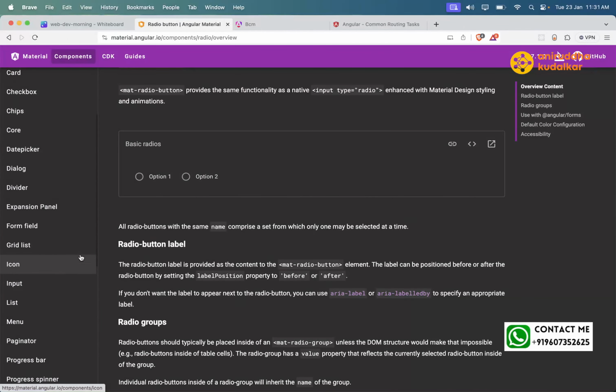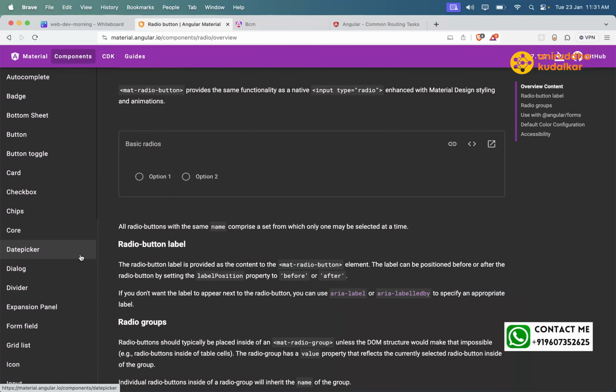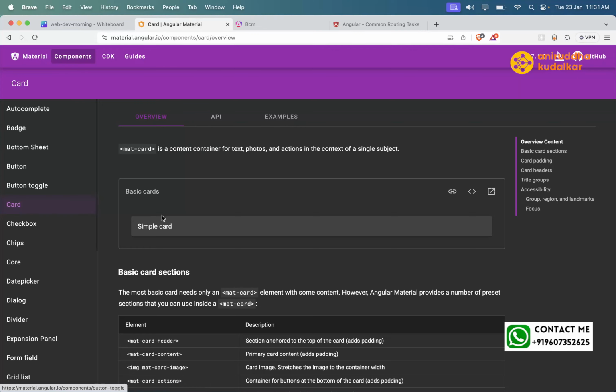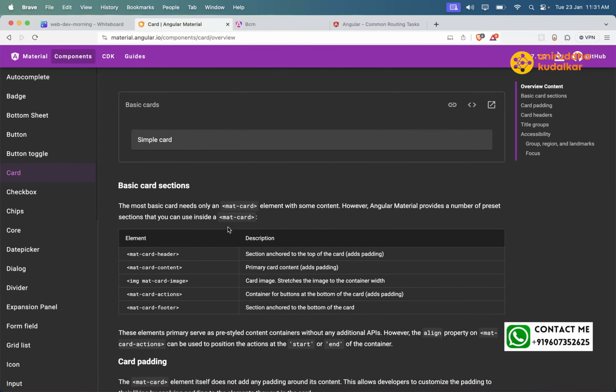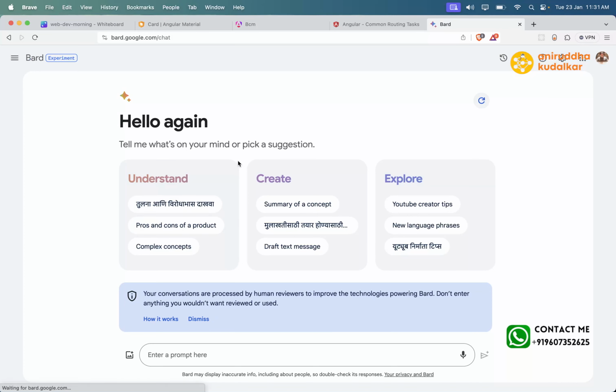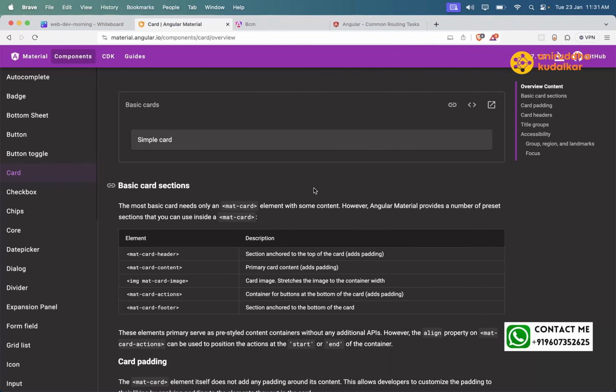Okay. So whatever questions you get, you should ask first to the AI tools, like Bard is there, ChatGPT is there. So you should use these things. Okay, that is very important.